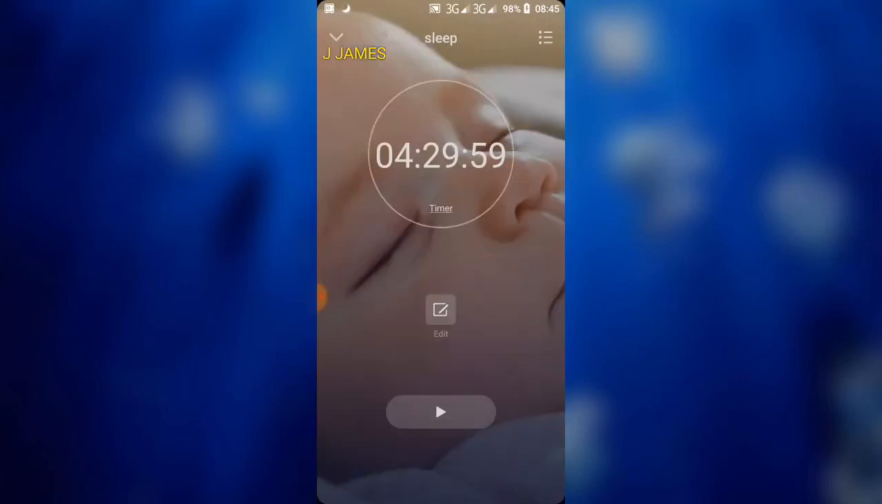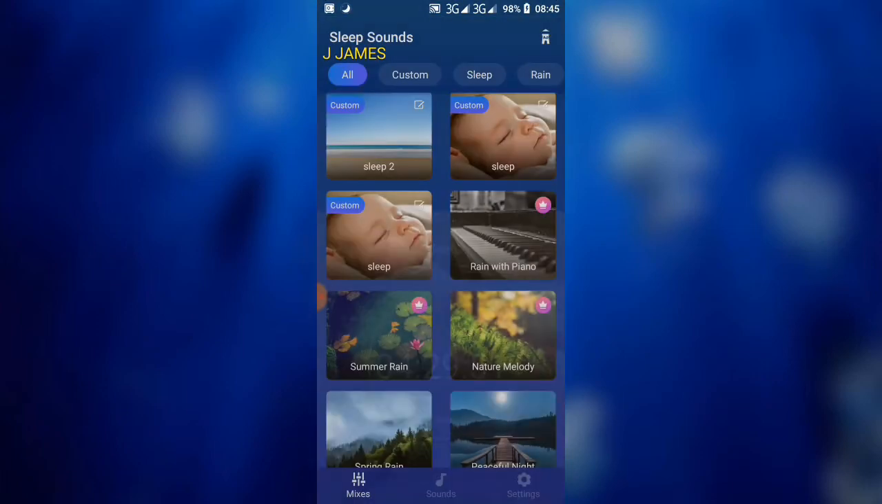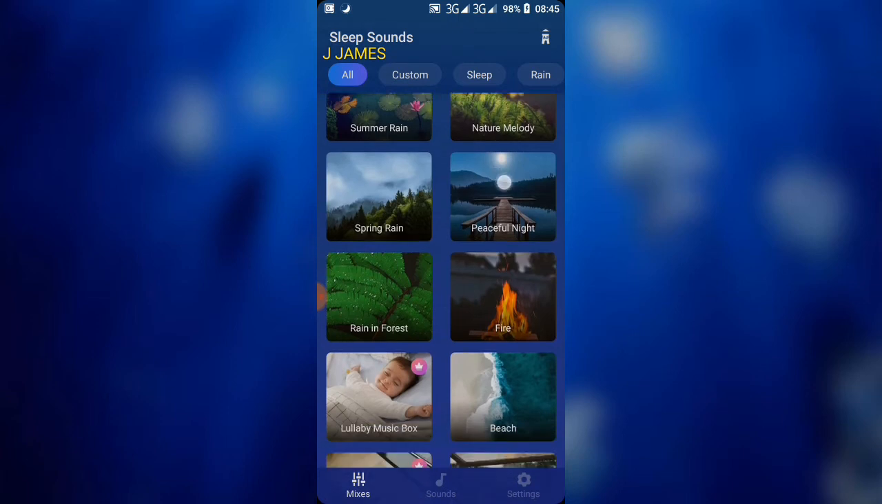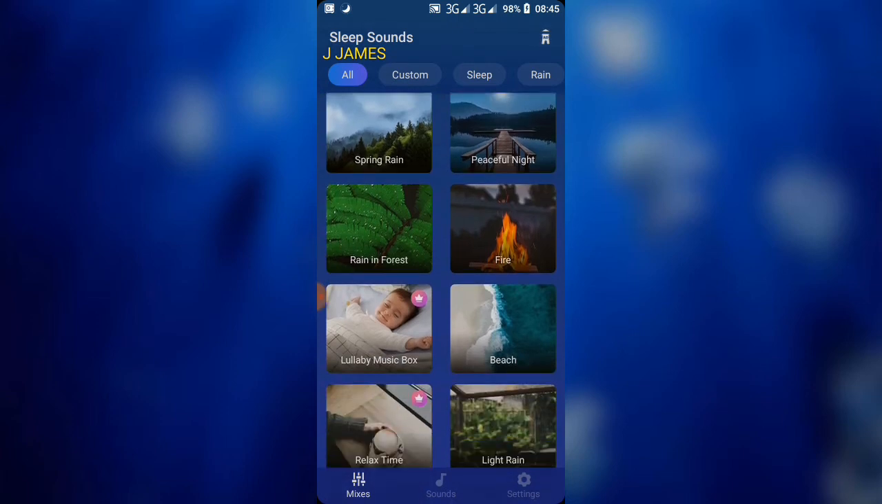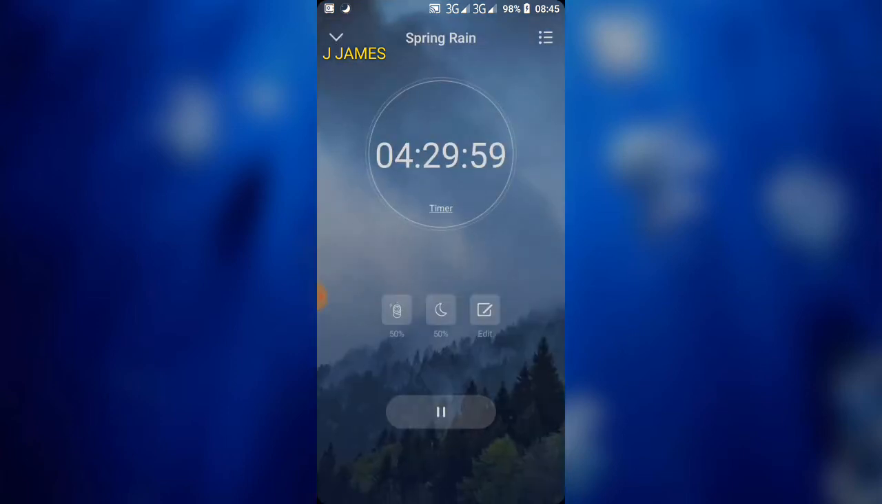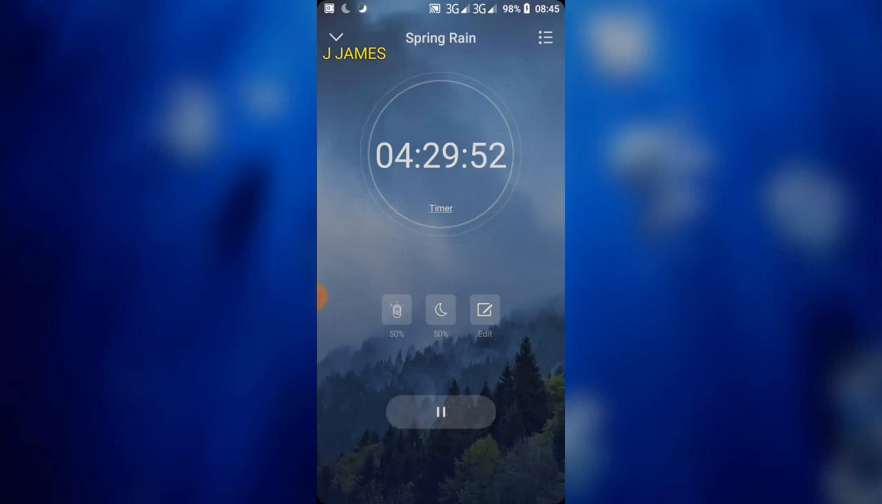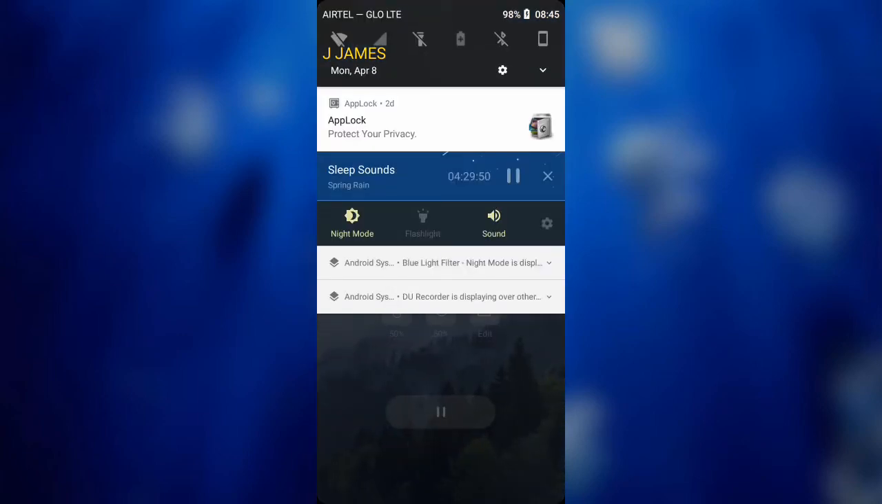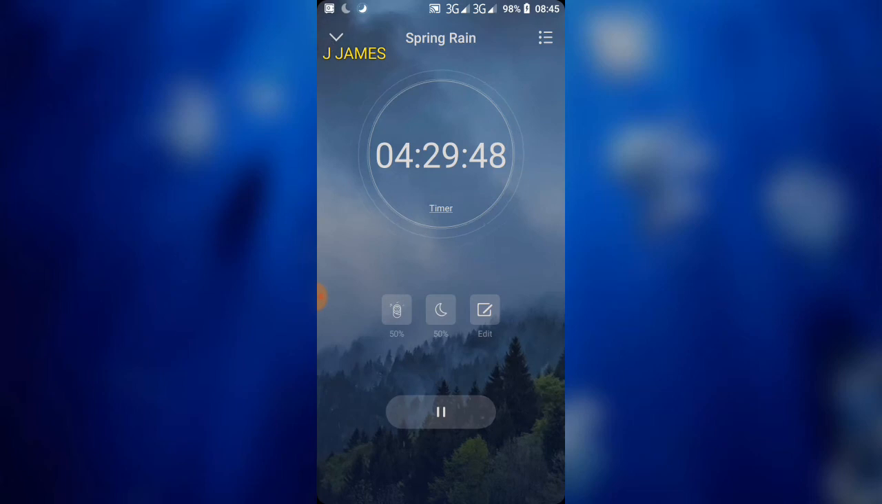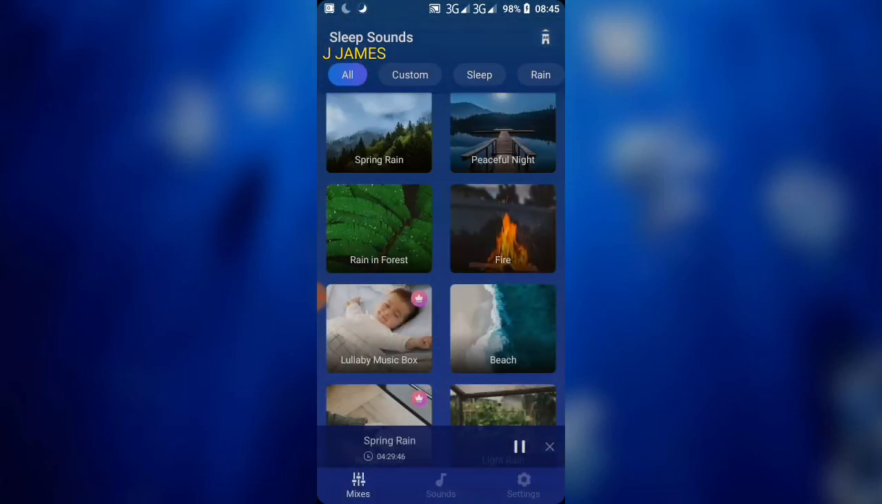You can set different sounds. As you can see, you can set different sounds of your choice. And you can even time it on when it should stop. So that is the app. Really interesting, really okay. You should try it out.